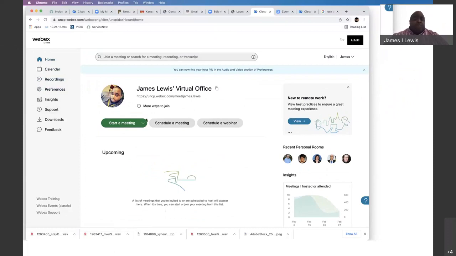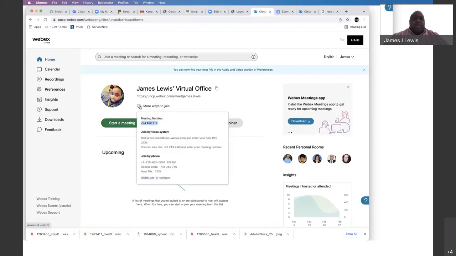So if I want to just start a meeting using my personal room, bam, I don't need to schedule. I can do that. If I want to go to more ways to join, I can get my information for my classroom. Say if I am teaching in Thomas Hall 220 and I want to be able to dial my personal room so I can bring students into my classroom.